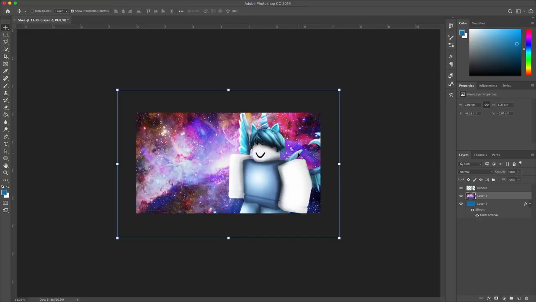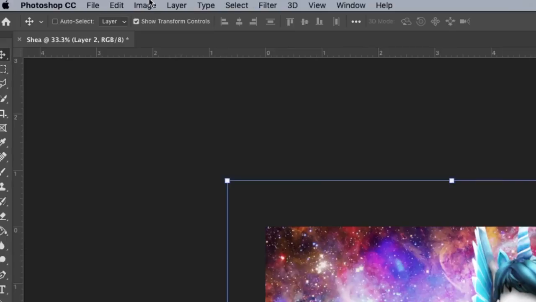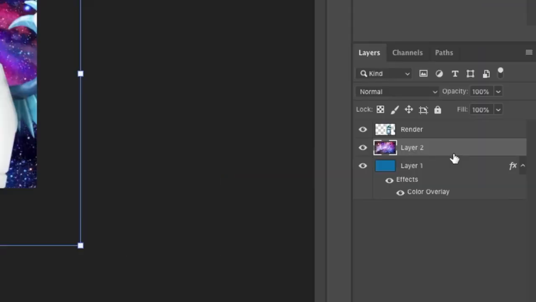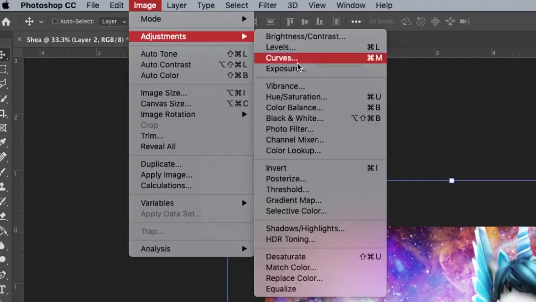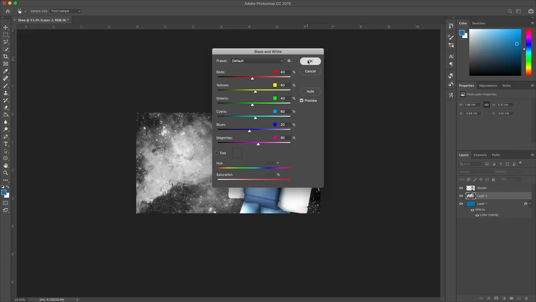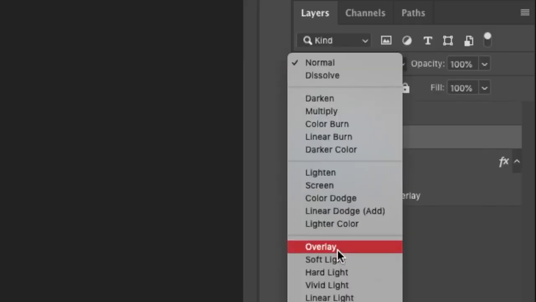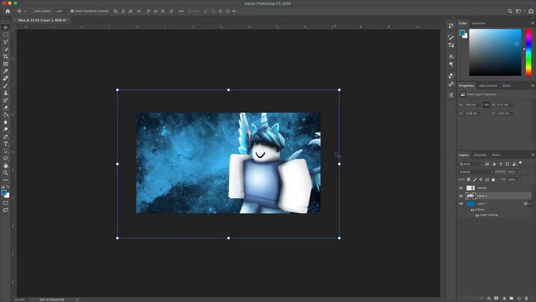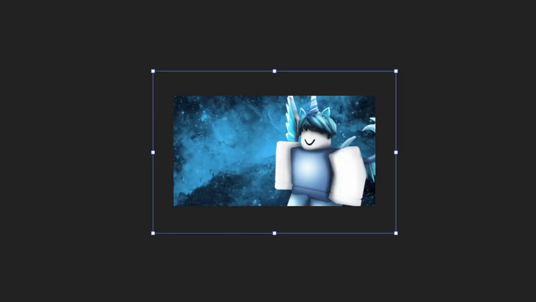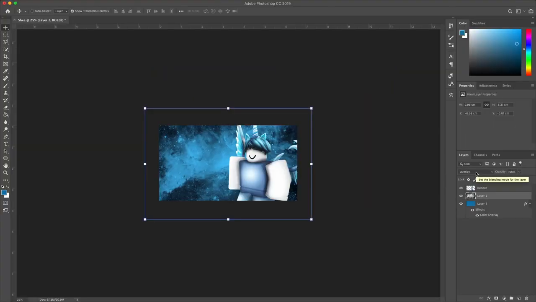So the next step to making this look good is we're actually going to go up here to our top bar, and we're going to go to image adjustments and make sure that you have this layer selected, image adjustments, black and white, and then we're just going to press OK. And then once we have this done, we're going to go up to this little thing, make sure you have this layer selected only, and we're going to change this to overlay. And as you can see, what happens here is this texture, the black and white texture that we've converted from color to black and white, is now an overlay layer on this thumbnail.